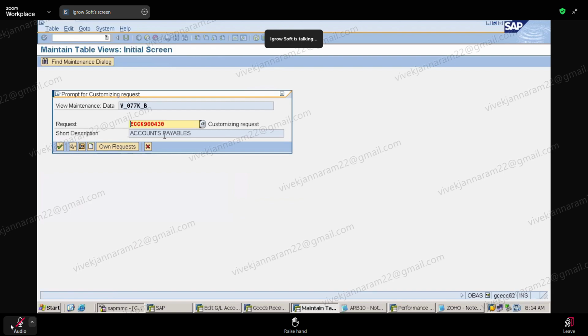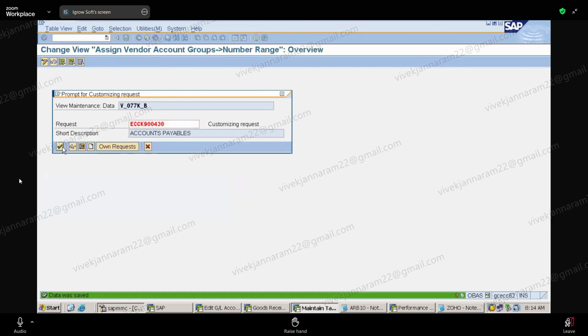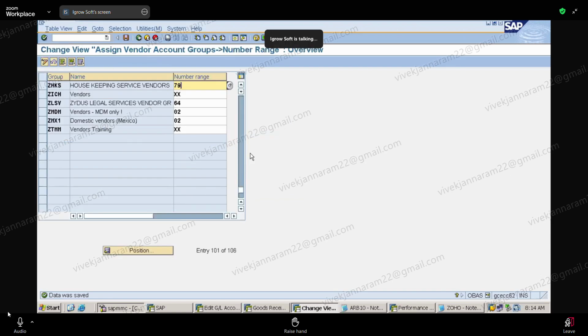The request is, from today we are in accounts payables, so the request will be accounts. That was my step number 3. Step number 1, I created the group. Step number 2, I defined the number range. Step number 3, linked the group to the number range. Like that we can create n number of groups, many number ranges, many groups, whatever the client requirement is.